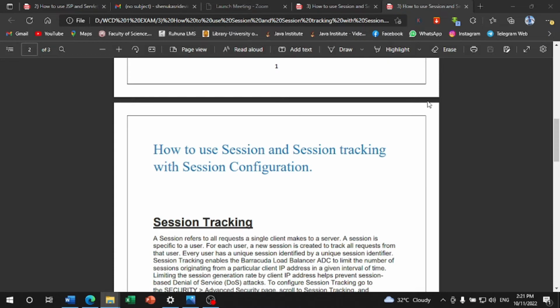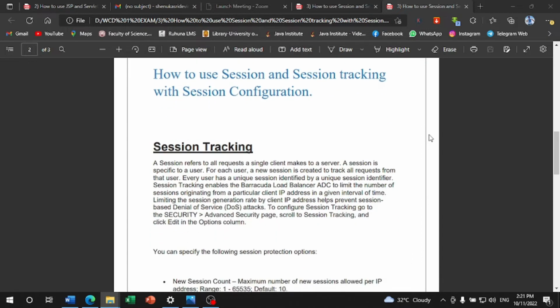Hello, in this video I am going to talk about how to use session and session tracking with session configuration. Session tracking. A session refers to all requests a single client makes to a server.